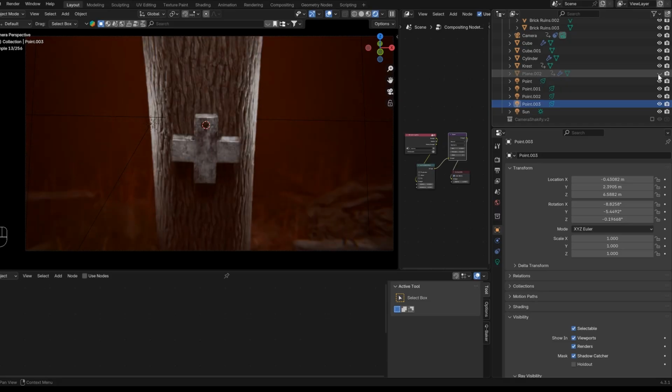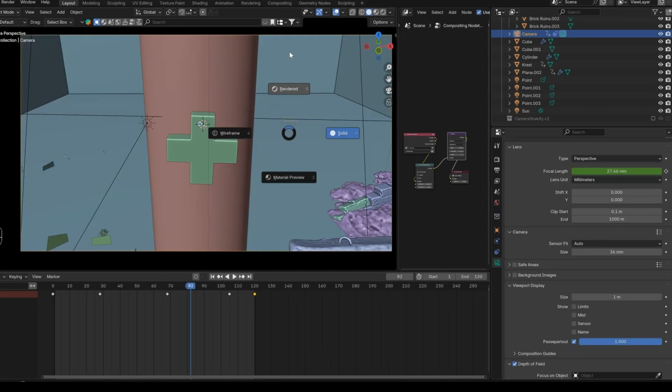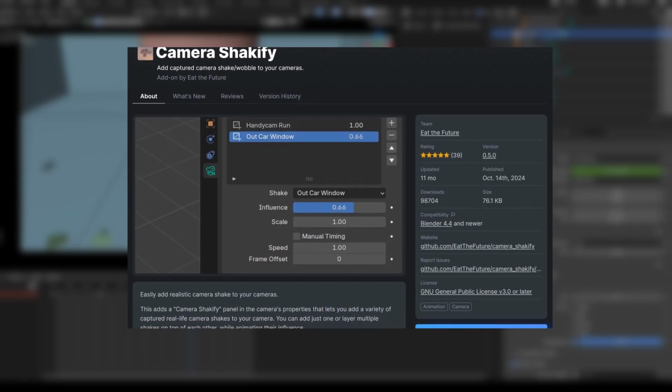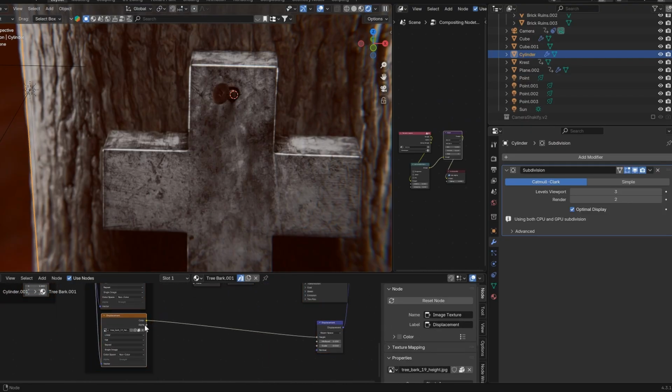There is also a subtle dualism on the camera. It moves forward while the focal length slowly decreases. For the camera shake here and in all other shots, I used a free add-on called Shakeify. And to give the wood more depth and detail, I used displacement maps with a subdivision surface modifier.